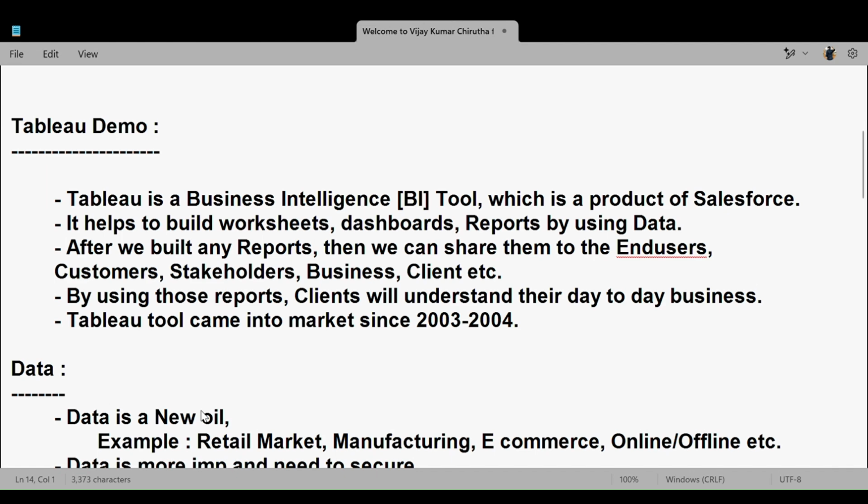In that case, we can't understand it just by looking at the data. That is why we require a software tool to understand that huge amount of data in a meaningful format. That software tool is Tableau.